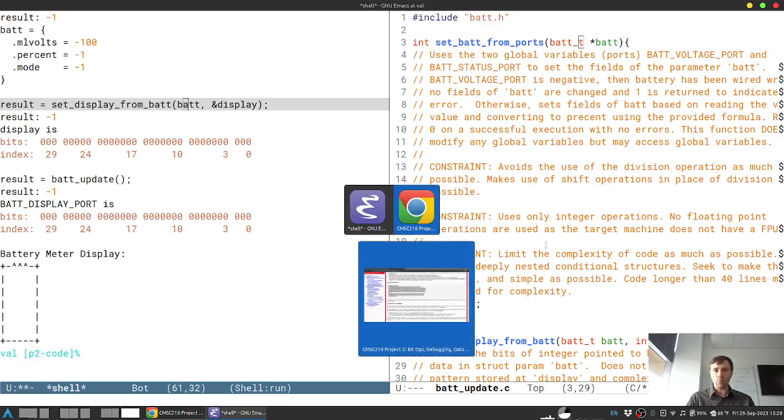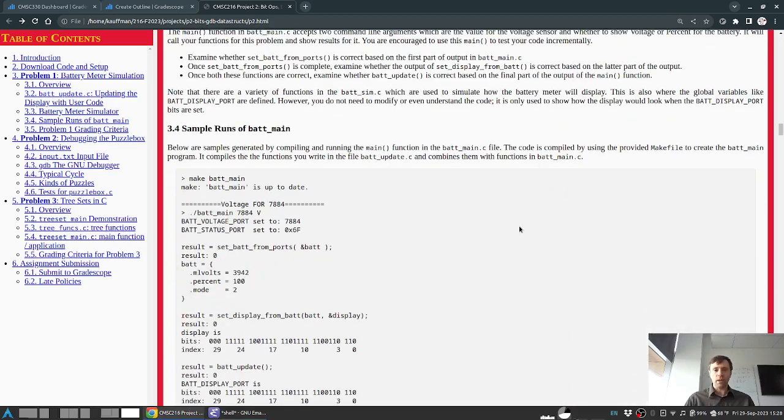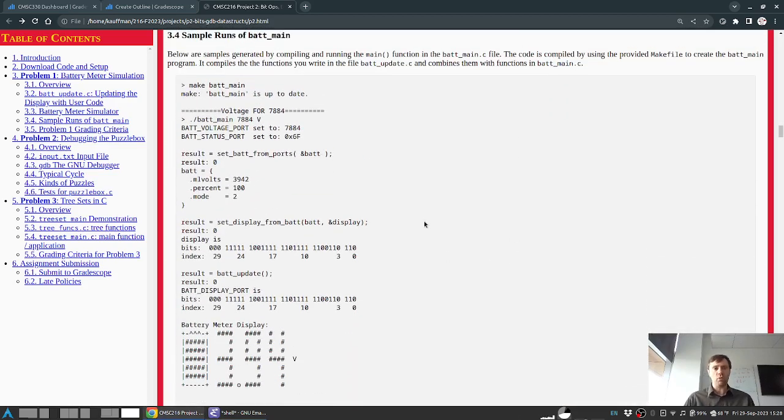You'd want to know what this is supposed to actually look at, and there are some examples of this in the spec that are a little bit lower. You can see here, I compile bat_main and I run it with something like 7,804 half millivolts. And this will go through a process with completed code to calculate that this would be this many millivolts, so it's divide by 2 basically. And that would correspond to 100% because it's above the 3,800 millivolts that would comprise a fully charged battery. The mode is 2, as indicated by the voltage part here.